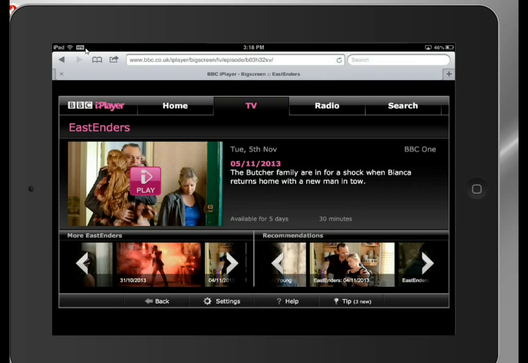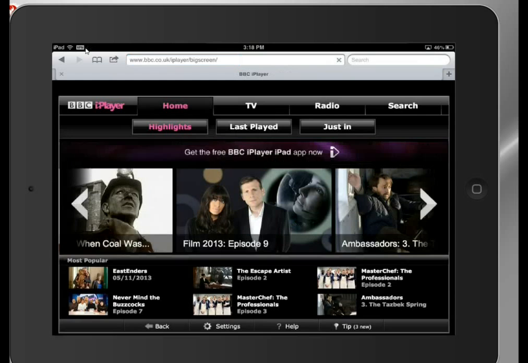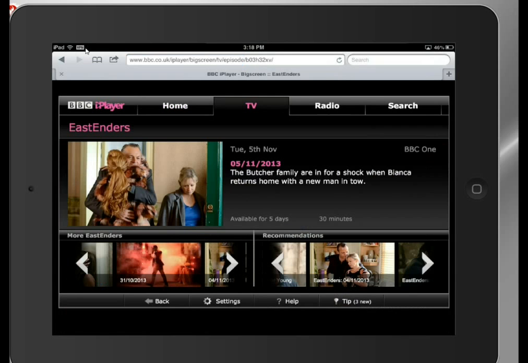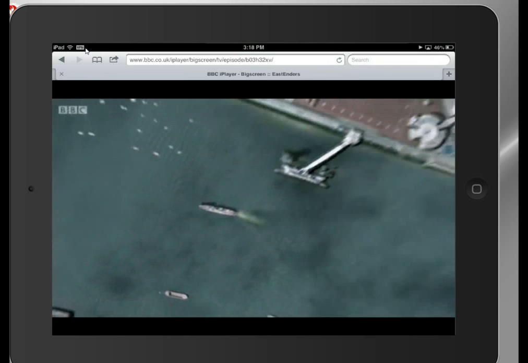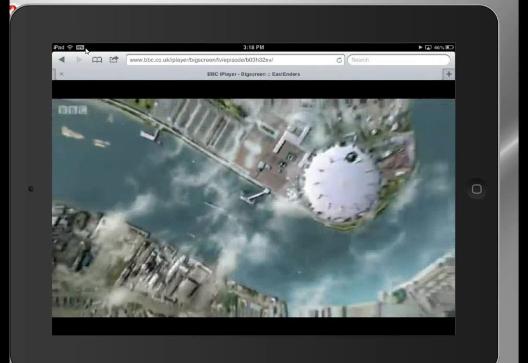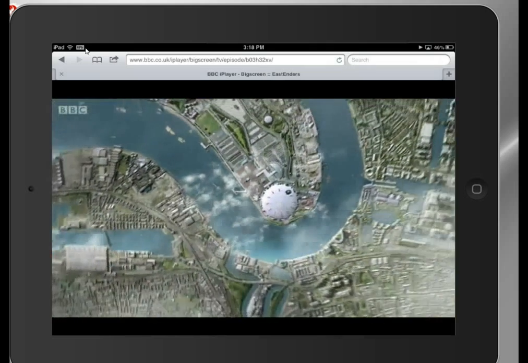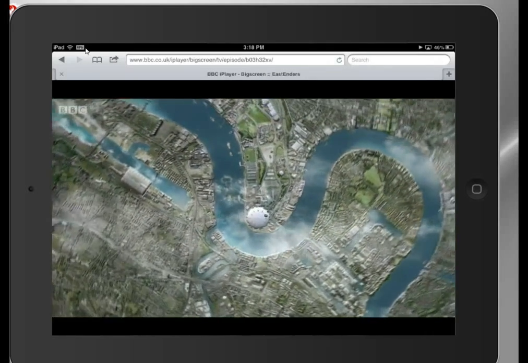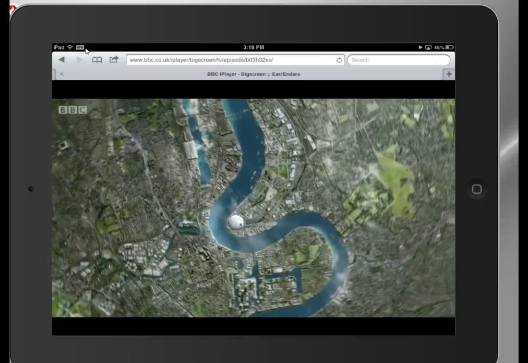Now I don't have to renew this. I probably better had. I'll refresh this, and this time I'll go into EastEnders again and see if I can play it now. And here we are, you can see hopefully EastEnders is playing. Now the reason it's doing this is because my IP address is now British.